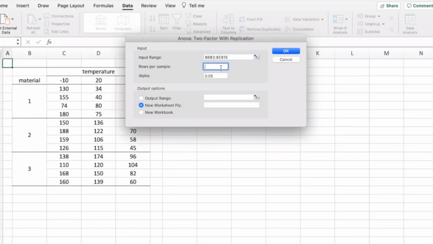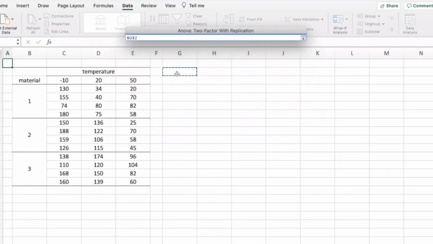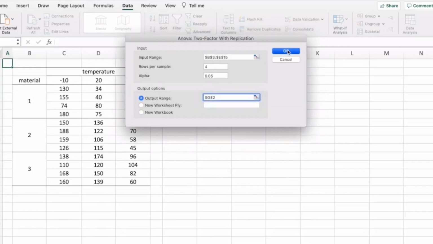We have to say how many rows we have per sample. In our case, we have 4 rows per sample, of the 4 replicates. Then rows per sample is 4. And the significance level is 0.05 alpha. Now we are going to select the output range. I'm going to select only the first cell of the output range and click OK.